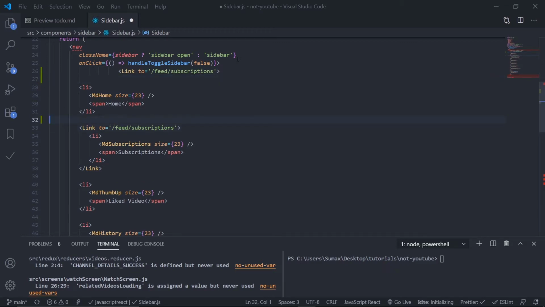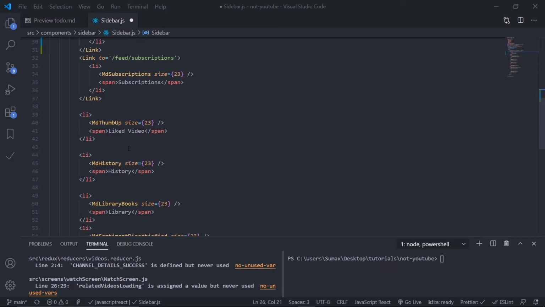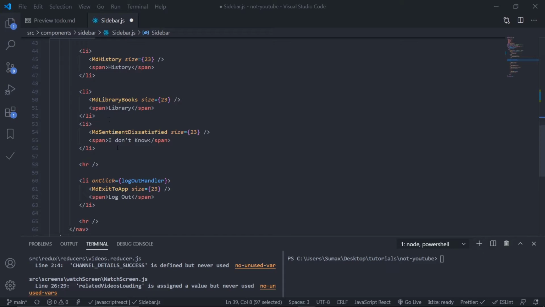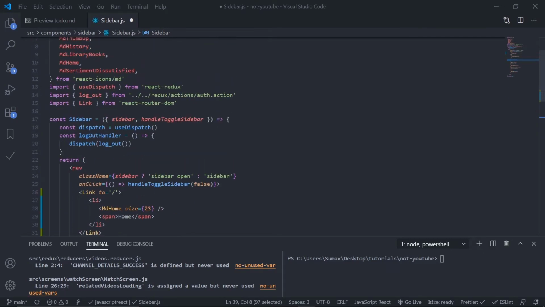So just wrap this. Nice. The link is home, so just single slash. Nice. And then the second link, like videos, I'm going to talk about this in a minute. History, I'm not going to do that. Library, I don't know. Logout, yep. That's everything for this. I need to fix the style.